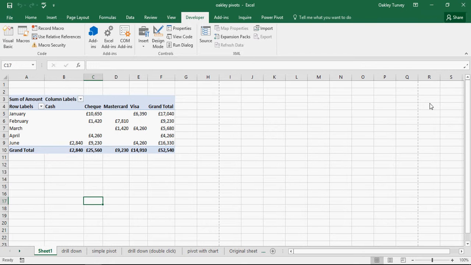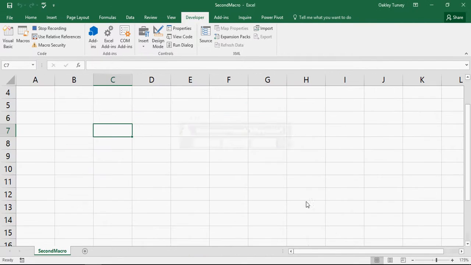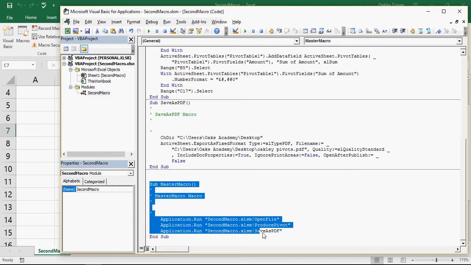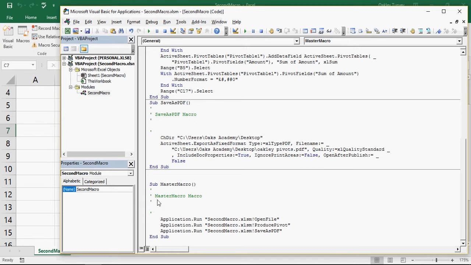Now, I can close that file down, not have it open, I don't need it. I've just got this one here, and you'll notice how simple the code is for that last one we recorded. It's basically just master macro, and it says run the first one, run the second one, and then run the third one. So actually all I want to do is this lot here, which will run all 3.